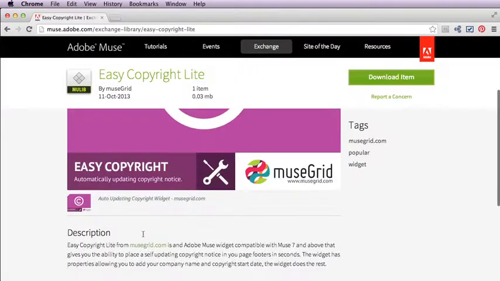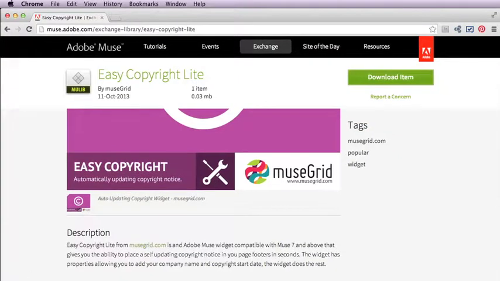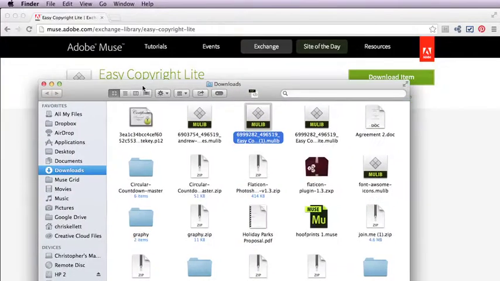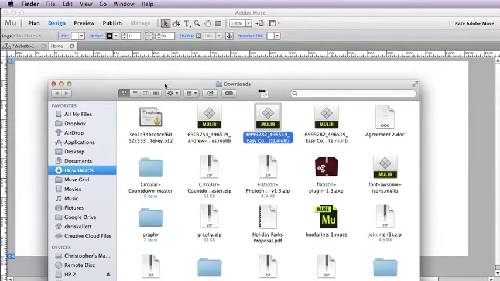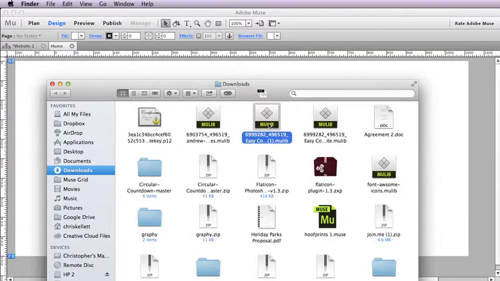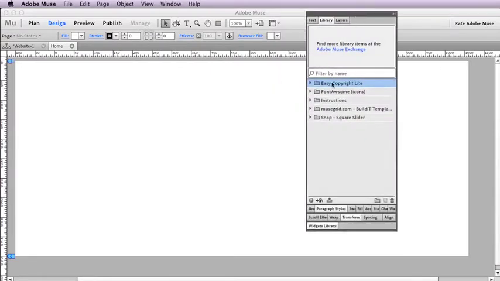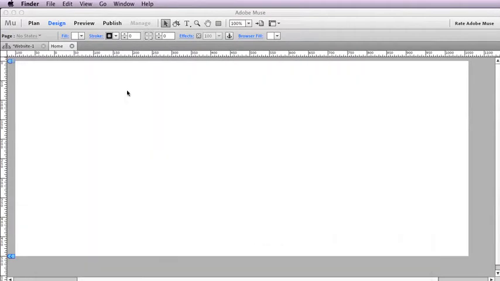That gives us some details about what you can do with this, and we can click on download the item, and that item will download. Now if we click on show in Finder on our Mac here, PC would be different, but pretty much the same process, I've got this muselib library here. I double click on it, and hey presto, it is now in my Muse library file.